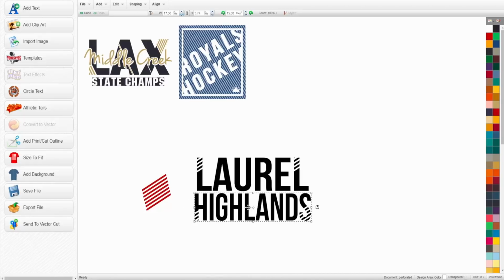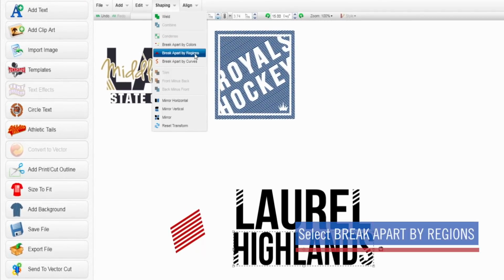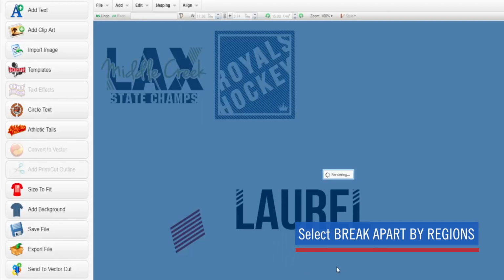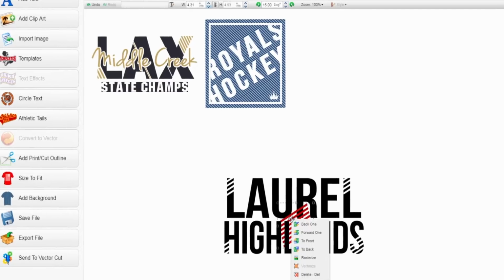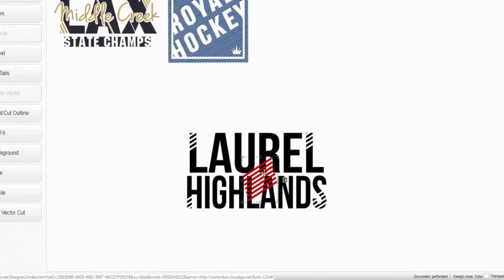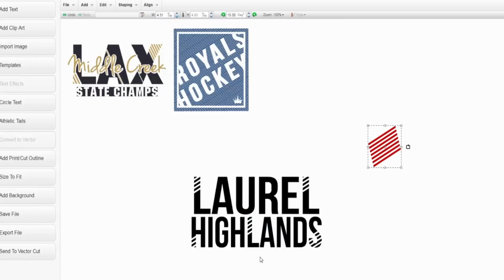So for instance, if we wanted to do the L inside of Highlands, all we would have to do is go to Shaping, break apart by region so that we're getting this separated from the rest of the text. All right, I'll bring this in. Make sure it's on top of my L. All right, Control, select my L, shaping, back minus front. All right, and now the perforation is in the L and I didn't damage any of the other ones that I didn't want to have that perforation.